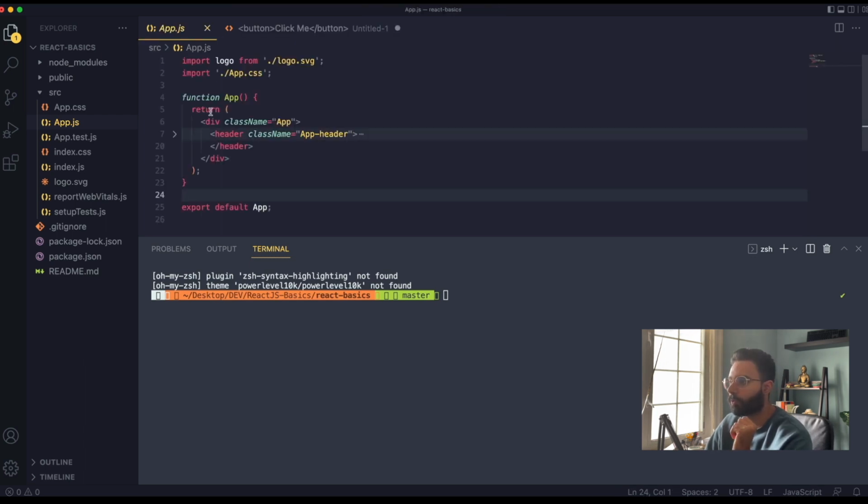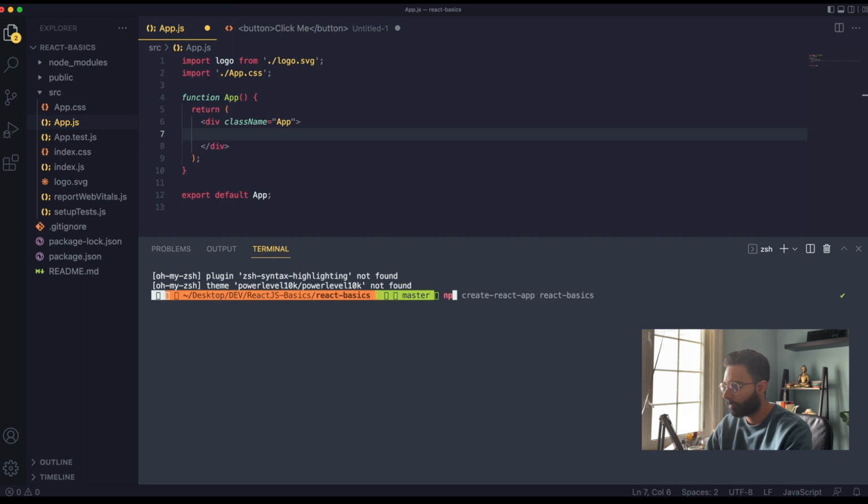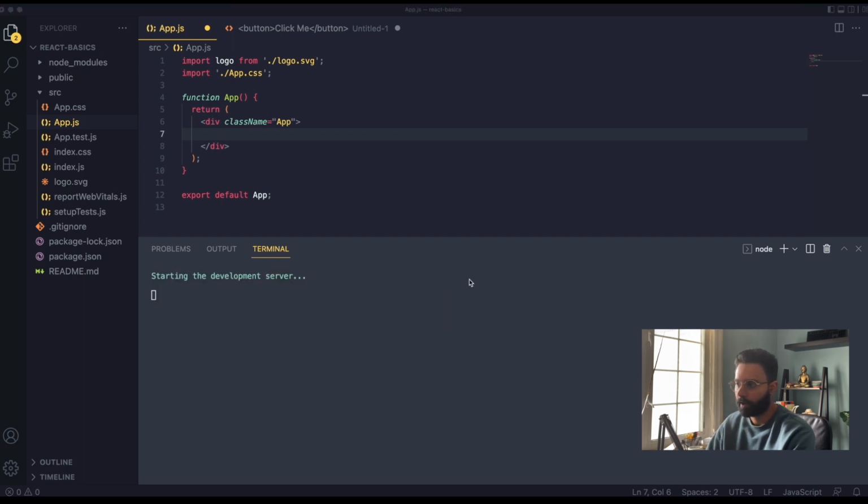So let's go to app.js. This is our project structure. I didn't delete any files or folders here, so we don't need to do that for now. Let's just understand what we can do with JSX. So let's get rid of this, and let's run our server, npm start.